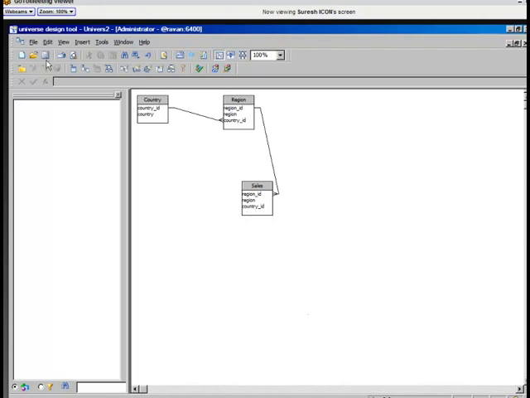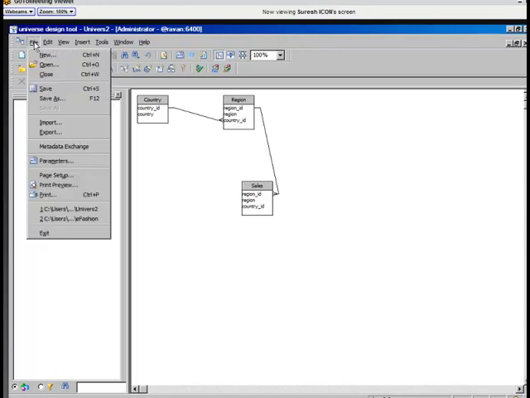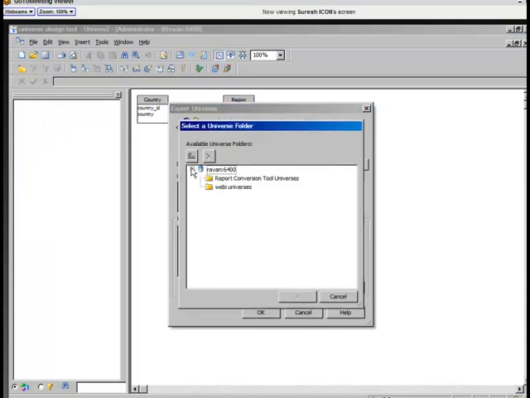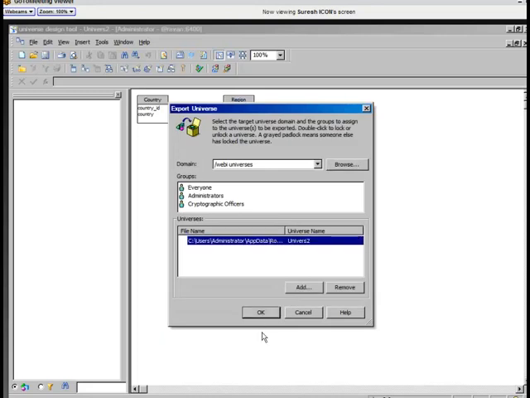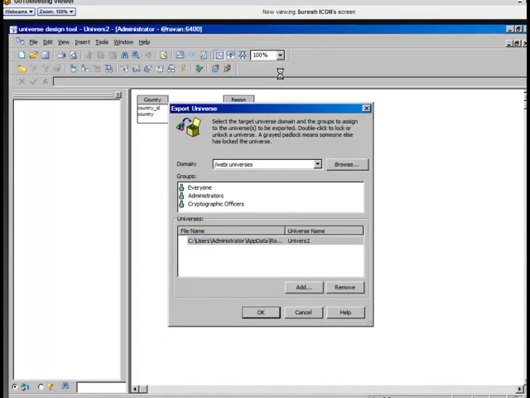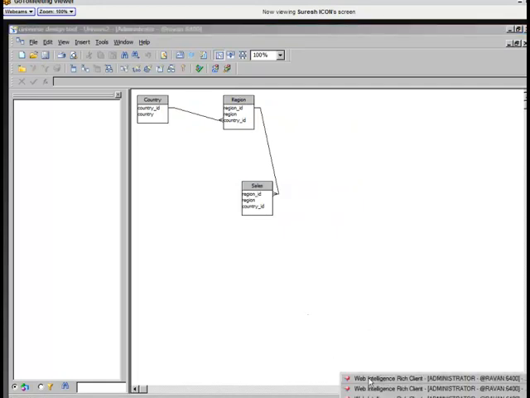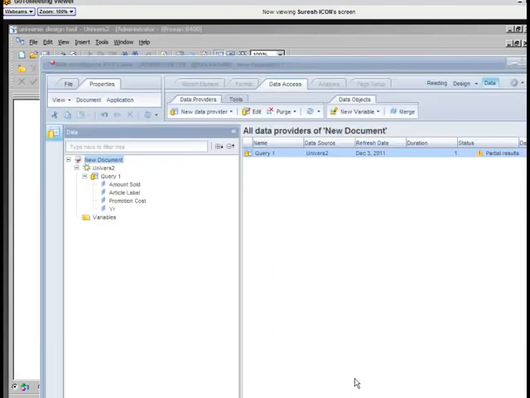But when you export this, let me save. I saved this universe. File, export, browse, universes folder. Click on OK. Exported.